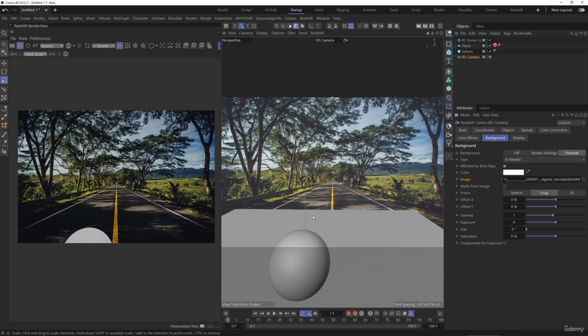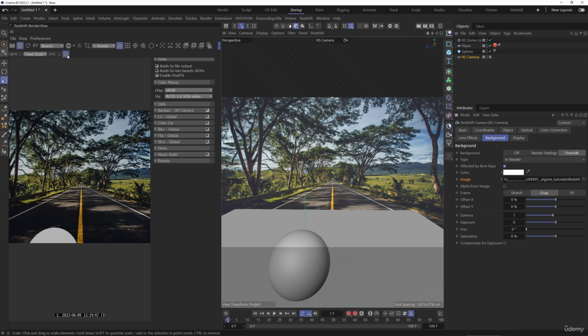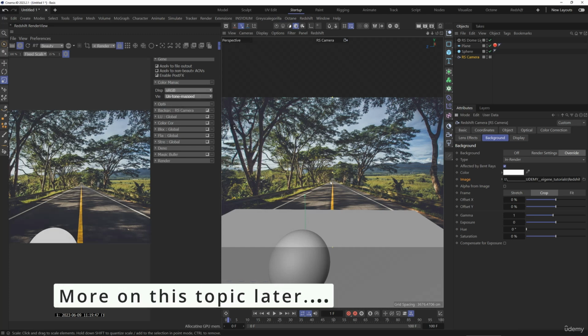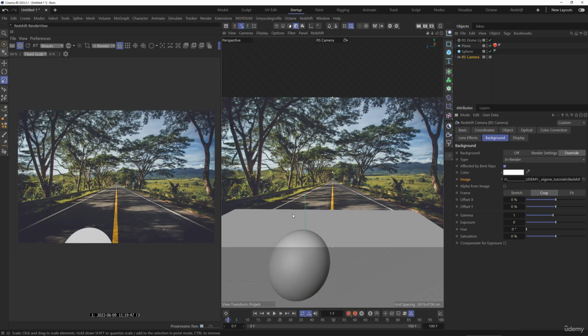I noticed that the colors look different, probably because of color management. I disable color management to get the original image. So I go to color management in the render view settings. The resolution is probably too large. I select the unmapped option. Now the image looks exactly like the original one.